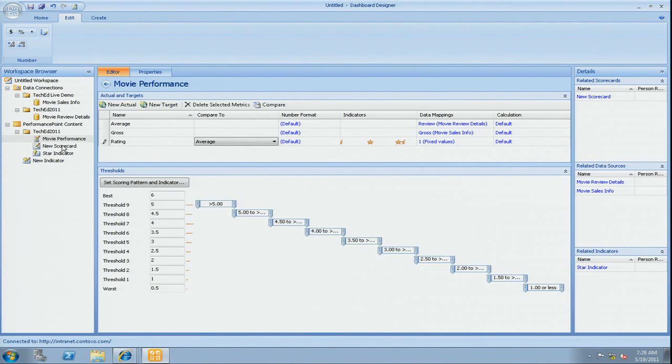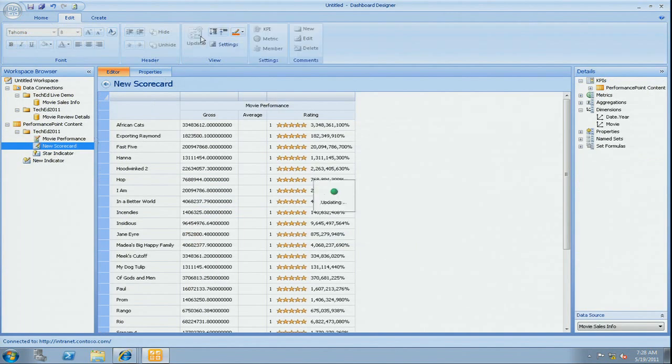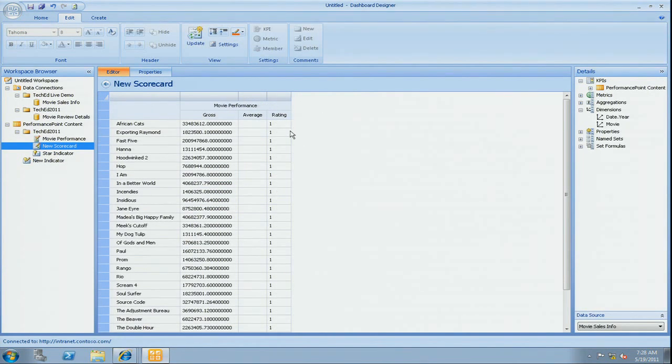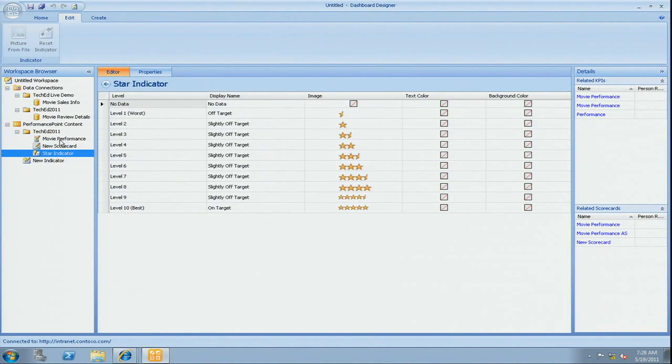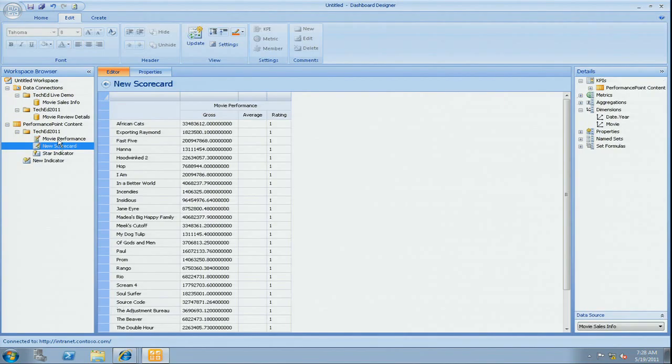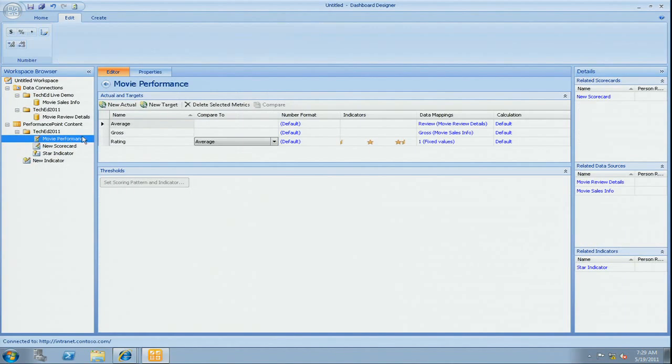So let's change that and update the scorecard again, and it should look a lot more interesting. Why is it not showing average? No, that's the target. The target by default does normalize value. It should be comparing it to. Did I? Maybe were you?